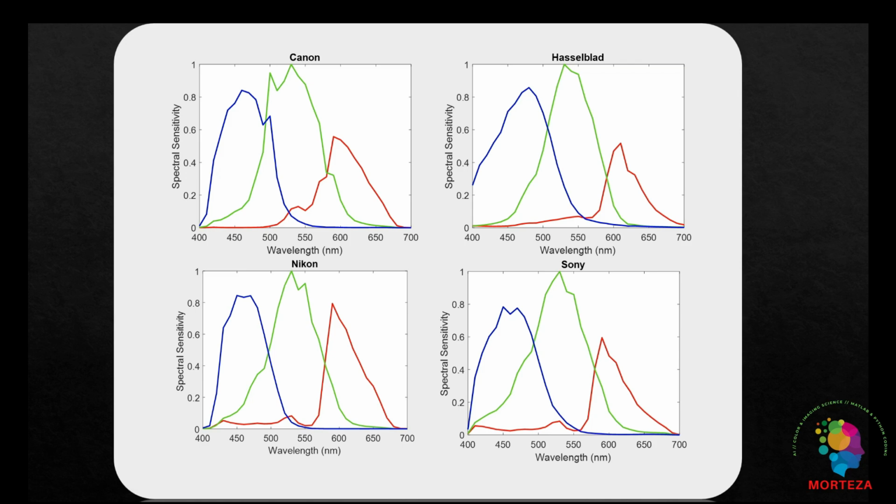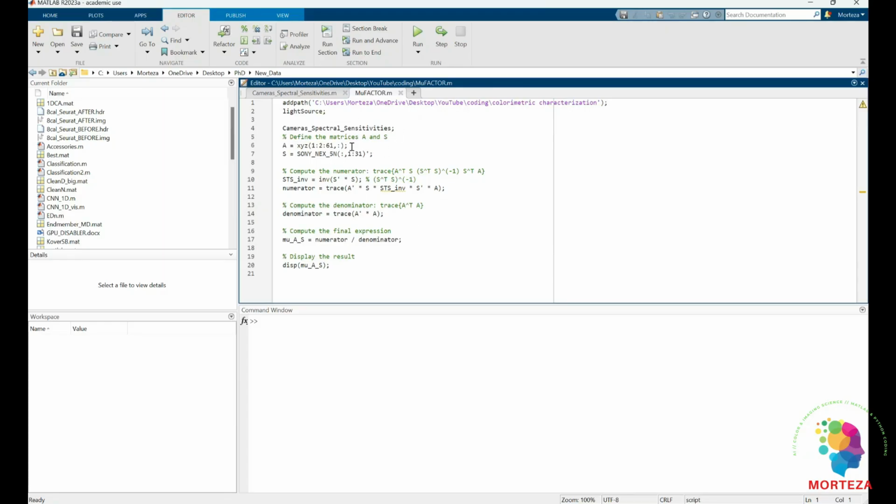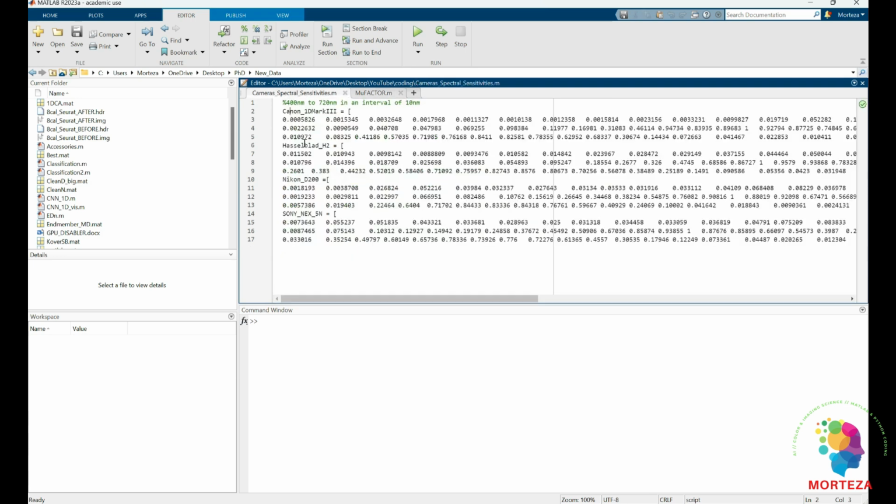Let's go to MATLAB and see how we can apply the mu factor. So this is the program, as you can see here. First I'm going to need access to this file, and this is where it's located. That's why I'm going to add the path to that location. This is the file that contains the color matching functions of the standard observer. And this is the file that contains the spectral sensitivities of the cameras, and it's right here: Canon, Hasselblad, Nikon, and Sony. These are the spectral sensitivities of these cameras from 400 to 720 nanometers at 10 nanometer intervals.